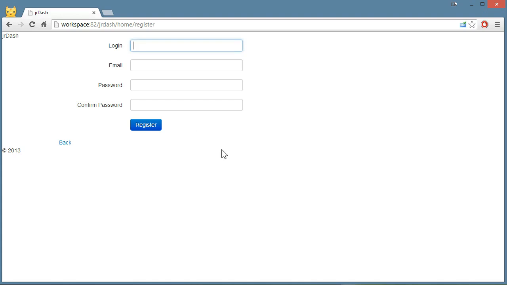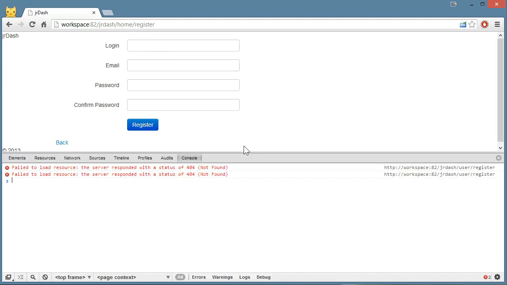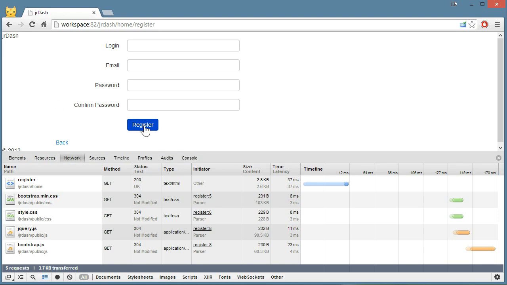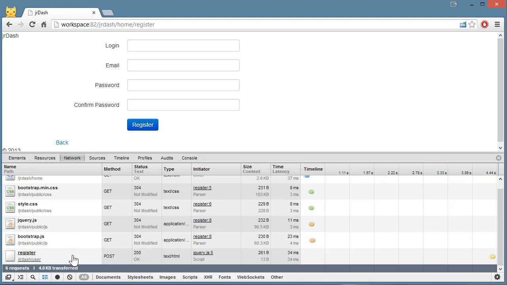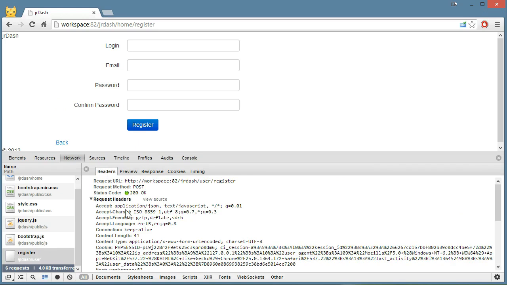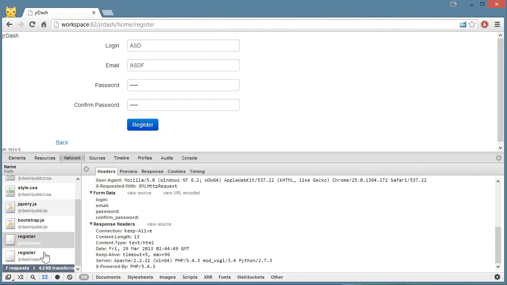So I'm going to go here. I'm going to open Chrome console with Control-Shift-I, and I'll refresh the page to be safe. Let's go to our network tab. I'll click register. Okay, that called, not yet ready, and then go to your headers tab and scroll down to form data. Let's just fill in some junk data. Make sure all those fields are filled in.